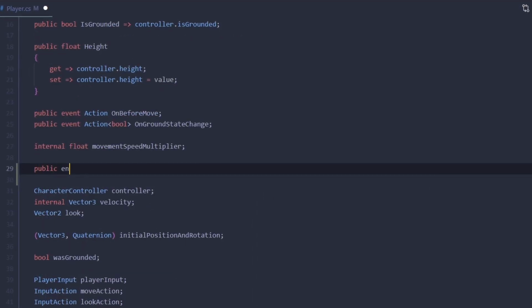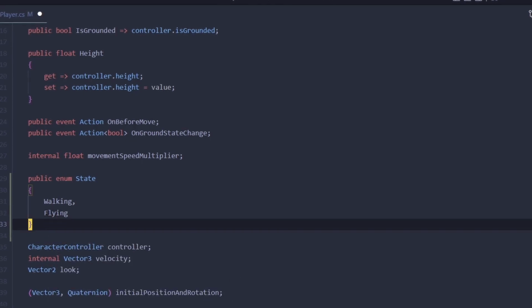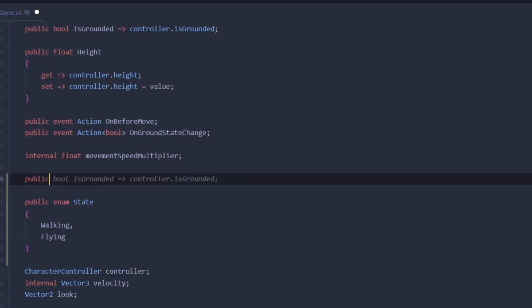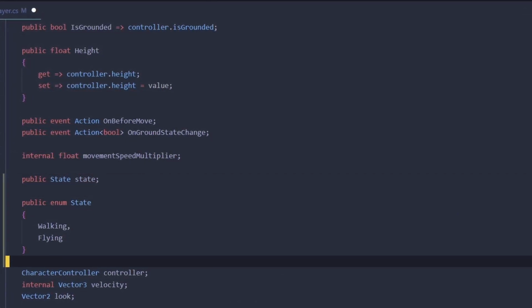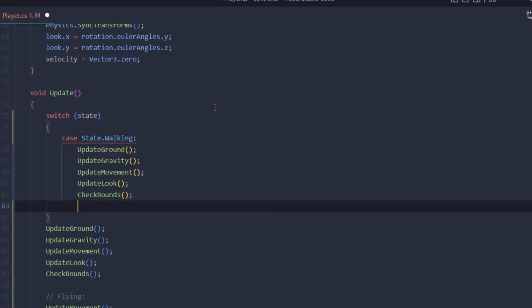So let's add a public enum State. The two possible states for now are walking and flying, and a public state variable to hold the current state. And in the update method, we can just use a simple switch statement like so.